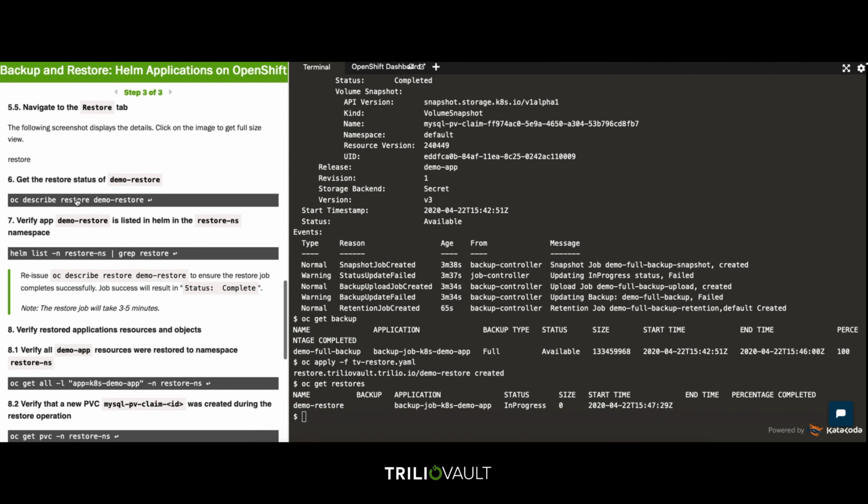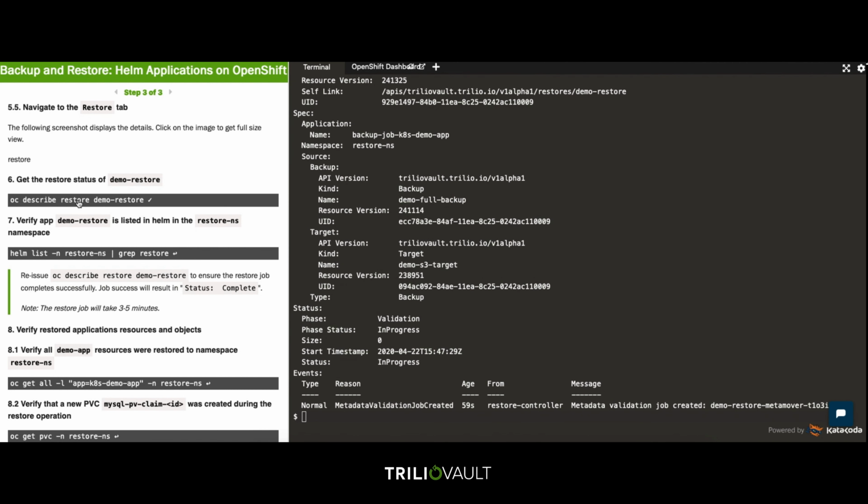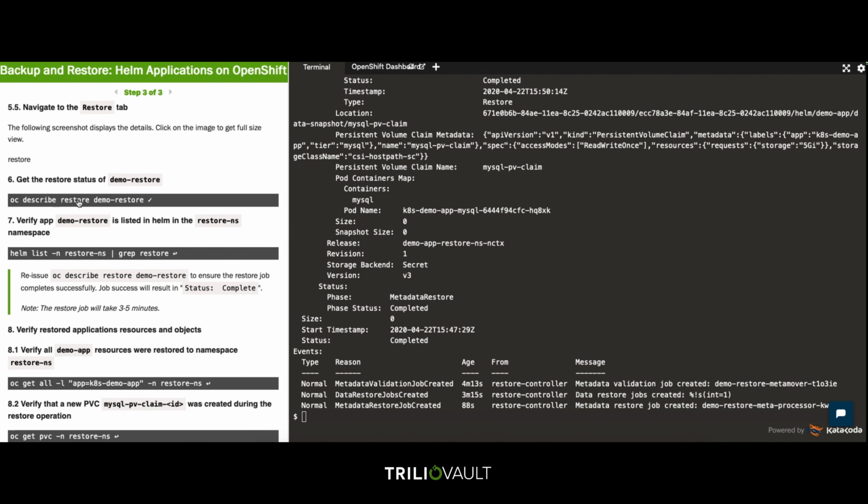On the command line, we can use the oc commands again to view the status and describe the resources available as part of the restore. And we can see it's in progress, and a short while later they will be made available.